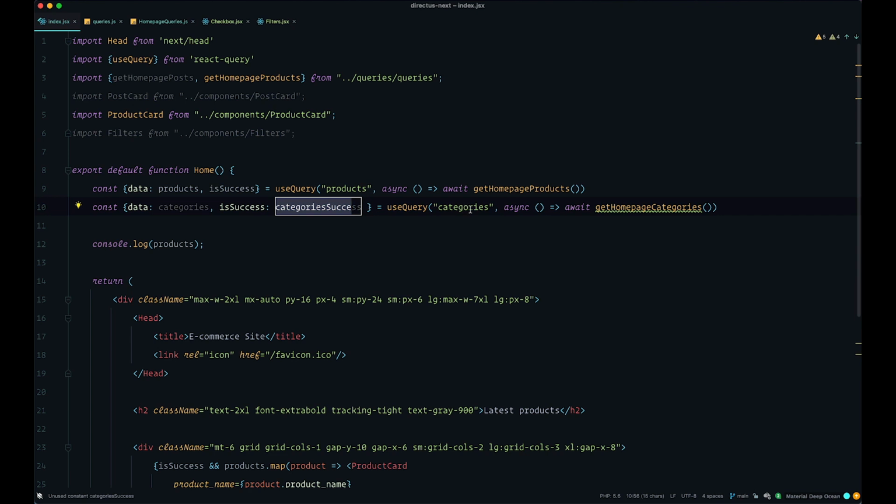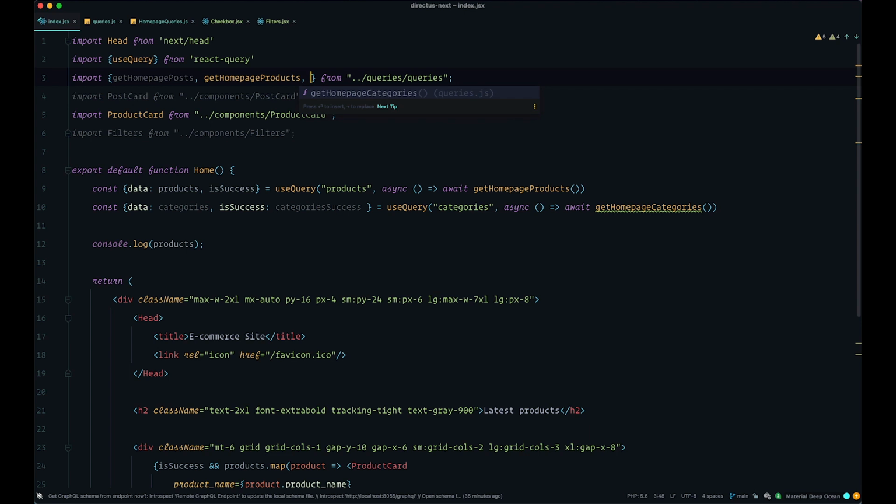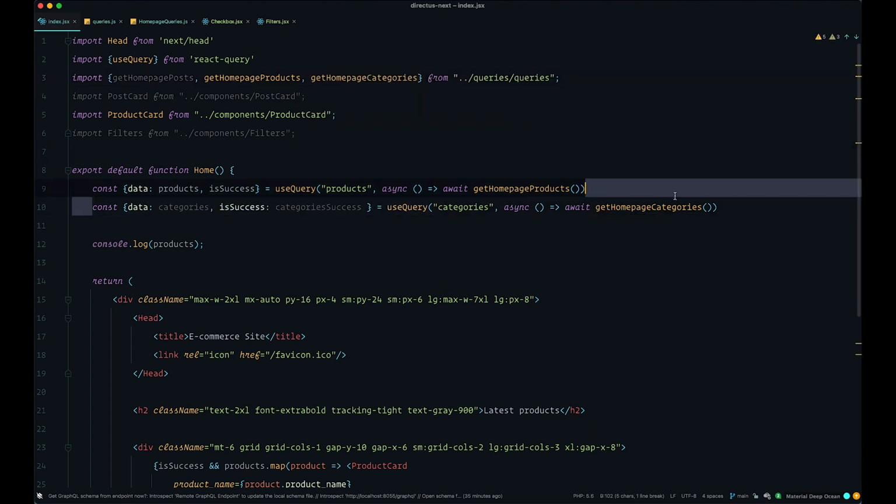We are using the query. We are calling this query categories. And all we are doing, we are waiting for get homepage categories right here. So since this is not imported yet, we need to import it right here. Get homepage categories. Okay, so this is going to get our categories.